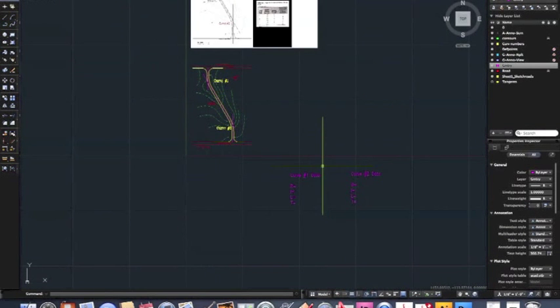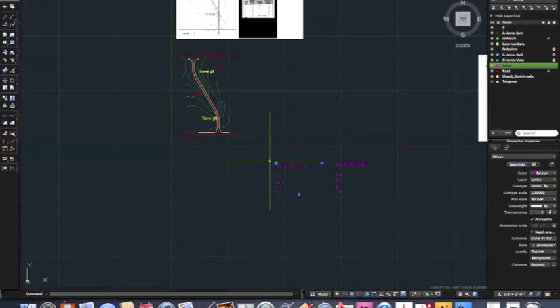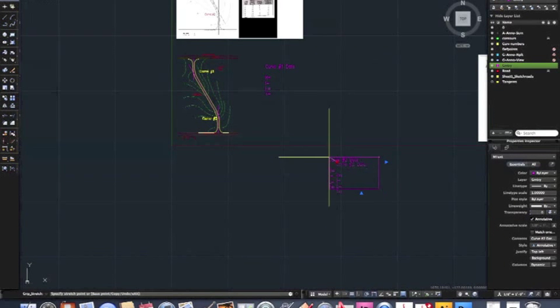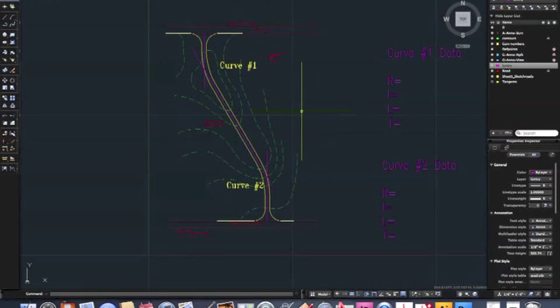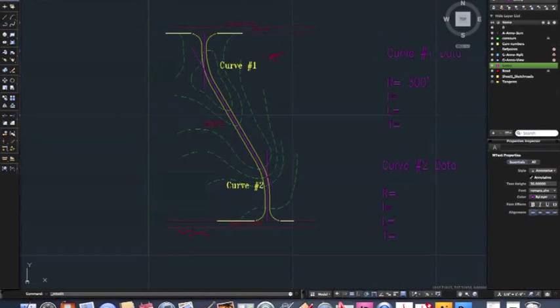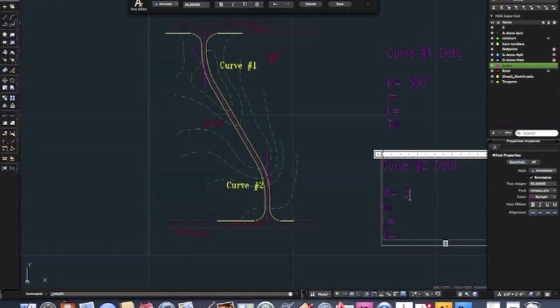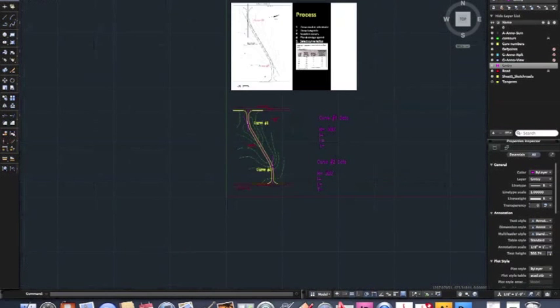And I've set up these curve tables here. I'll just bring them up, the curve data. These are going to record the data for our curves as we go. For each curve, we've decided that we're going to be using 300 feet, and so we enter that into our data table.